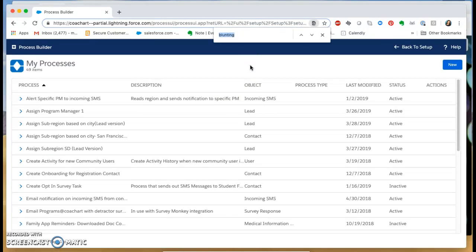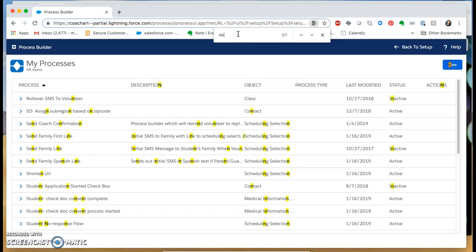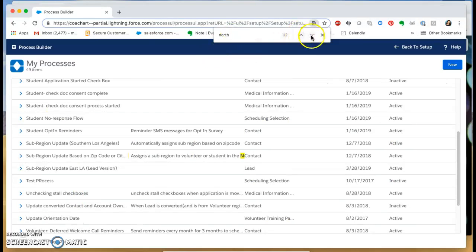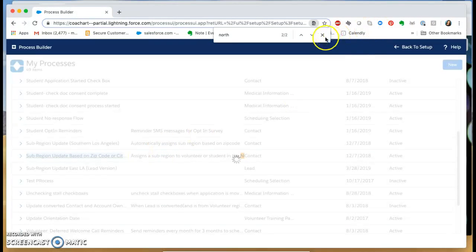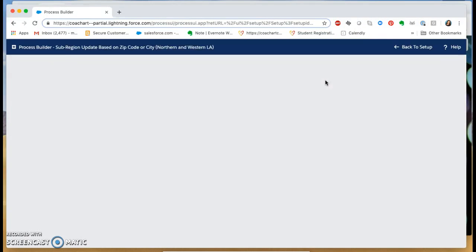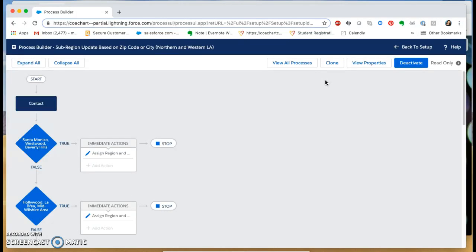So I like to do Command F, look for North. It's probably not on this page. You can go to the second page. Okay, so it's probably this. Okay, assign subregion based on northern, western LA. So I'm going to open that up. Okay, so this should look familiar. It basically, in the diamond part of it, it will list out.